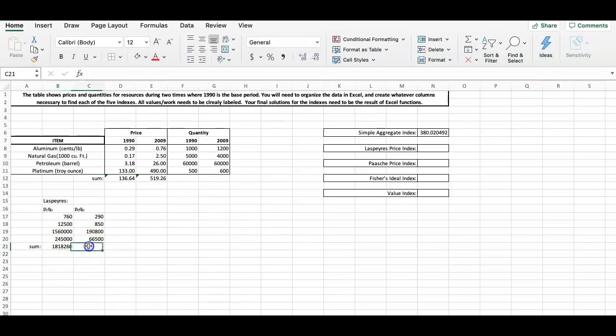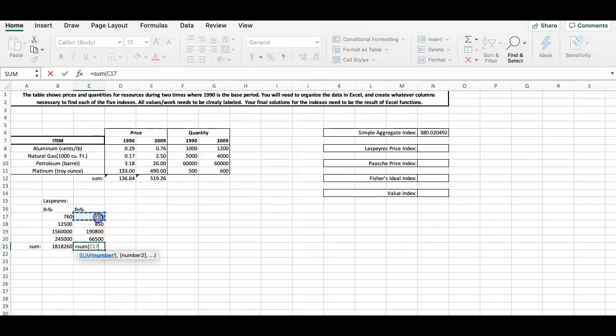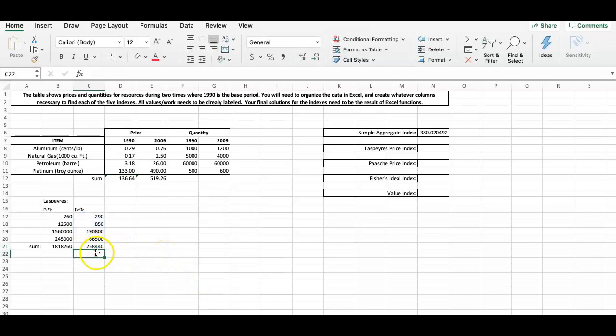Okay, we have our sum here, and we are also finding the sum for our P naught, Q naught. Okay, and finally, the sum of PTQ naught, let's put some parentheses, divided by the sum of P naught, Q naught, multiplied by 100. Okay, and we're not going to do the rest of these.